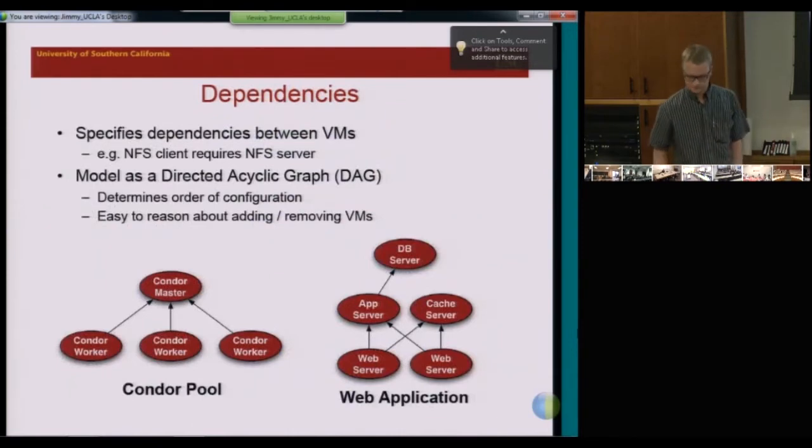So about dependencies. The dependencies in Wrangler's model is a directed acyclic graph. So for example, if you have a Condor pool, you have a Condor master, and then some number of workers that depend on it. Here's an example of a web application that has some web servers, an application server, a cache server that the web servers depend on, and then a database server that the application server depends on. So what the dependencies allow you to do is specify the ordering in which these things should be configured, so that when the Wrangler brings the system up, it knows what order to set things up in.